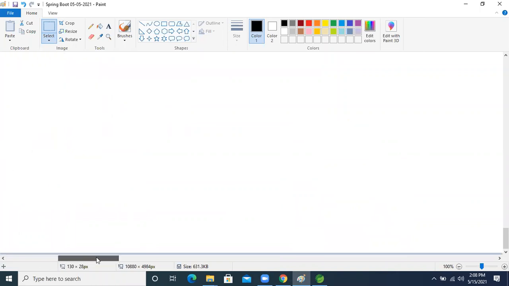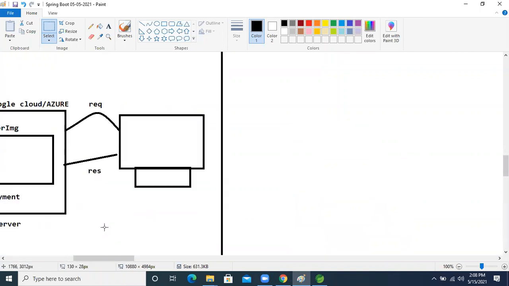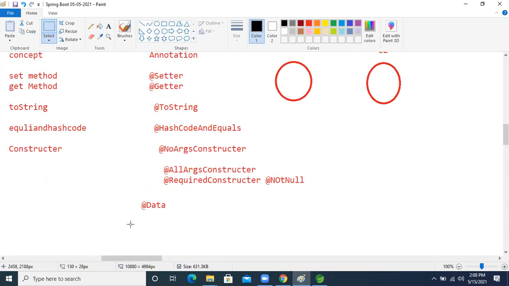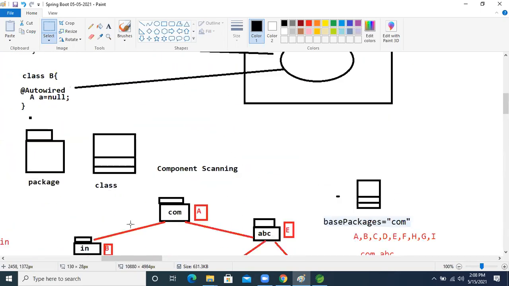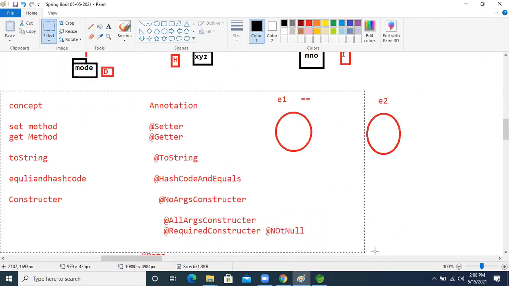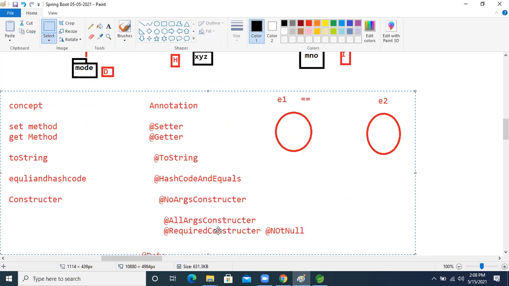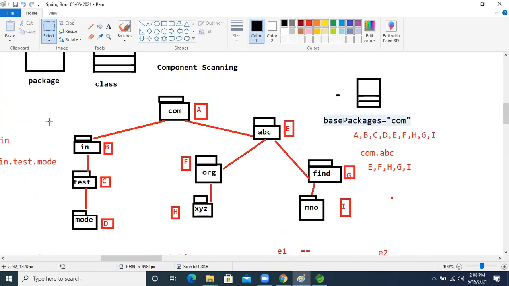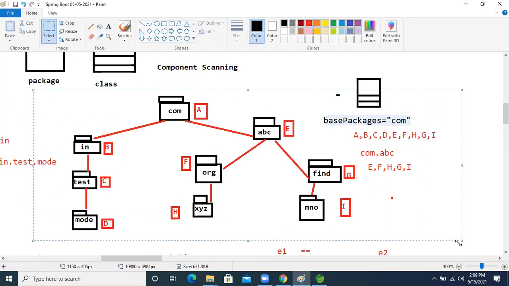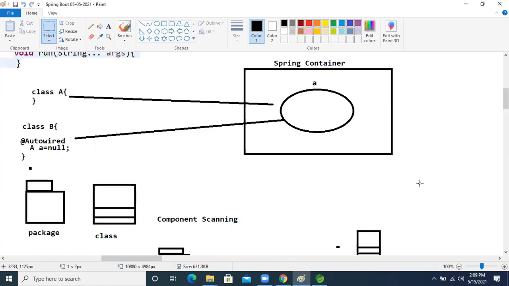After that we learned a good concept to reduce the setter getter methods, so we don't need to write setter getter methods explicitly. For that we learned the Lombok API annotations, and how to install the Lombok API on our computer. After that we saw component scanning, how our Spring Boot is scanning our classes. We saw these things.